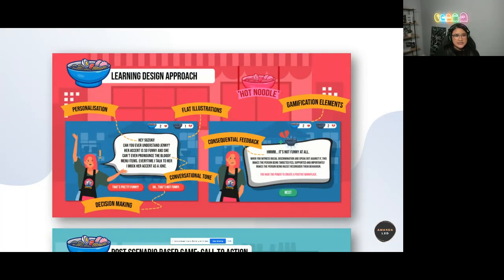I really wanted to create some personalization, so as a user, you can type in your name and the game will be speaking directly to you. I focused on decision-making and consequential feedback. I think that's a great way to highlight the positive behaviors that we're trying to enforce. I use flat illustrations, so it's engaging and it's my style. I do love flat illustrations. I really wanted to focus on a conversational tone. I added in some gamification elements as well, like some scoring at the top there, just basic gamification elements.